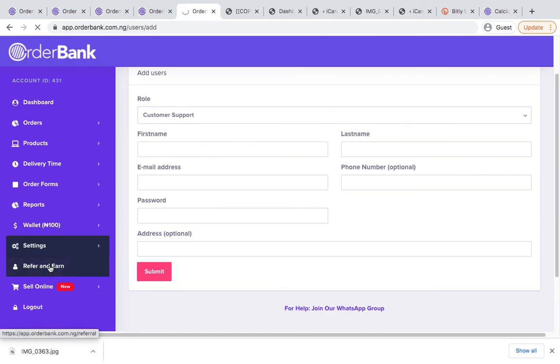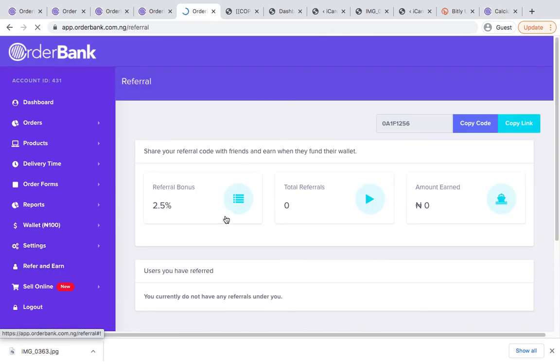This is your refer and earn area, where you get paid 2.5% of anybody you refer's wallet funding. Remember, they will be needing wallet for their account upgrade.